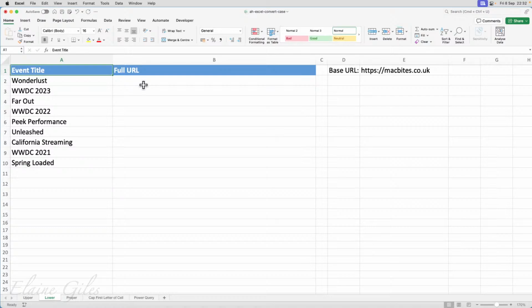The lower function, I thought I'd do something a little bit different, not just how to change text from upper to lowercase, because that's pretty straightforward once you know that it's the lower function and it works in the same way as the upper function. So what I have here is the list of the last 9 MacBites lives that we've done. So they're the names of them. And what I want to do is create a URL, which is going to be macbites.co.uk/ and the event title. But on our website, the URLs have to be in lowercase, and we also can't have any spaces.